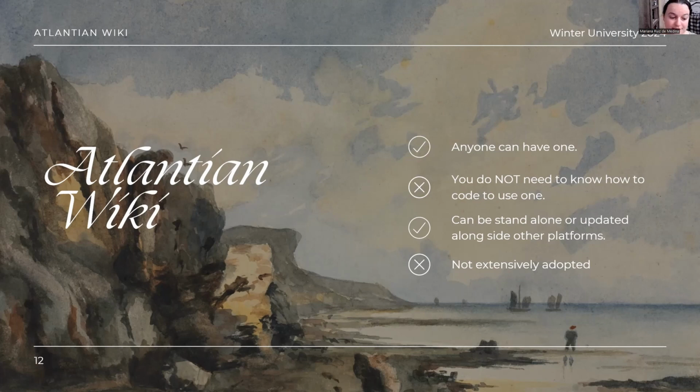It is very easy to sign up. I won't walk you through all of that today, but I highly recommend getting yourself an Atlantean Wiki if you so choose. You don't need to know how to code to use one. The wonderful thing about the wiki is being able to go into somebody else's profile, say, hey, I like that thing, and being able to take their code.